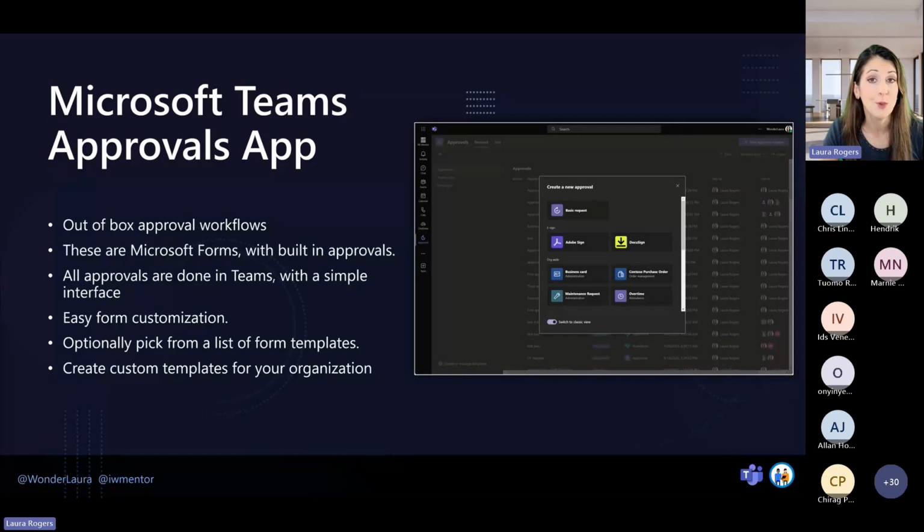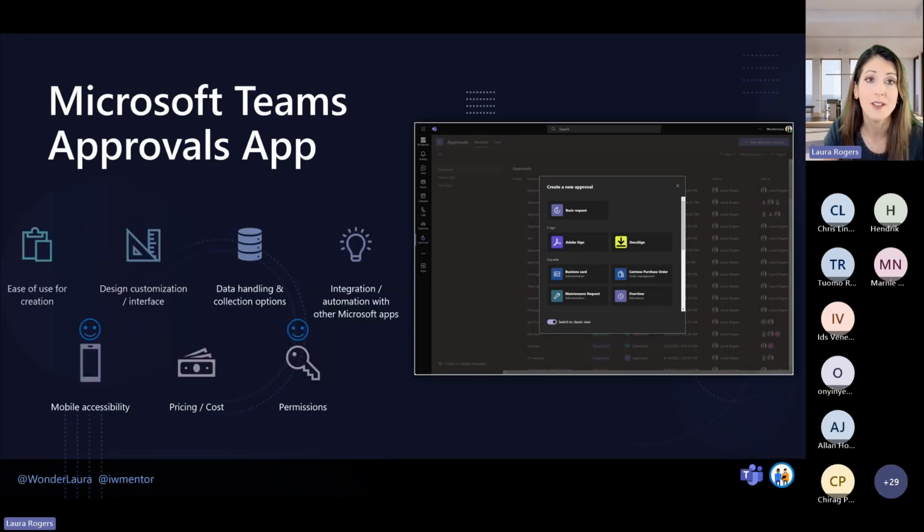You could use it to create approval requests for expense reports, time off requests, any kind of other quick, easy process in your company that requires approval. When you're building custom approvals for your organization and sharing them with your whole organization, you can even hard code certain people into the approvals, or you can leave it free form so that when someone's filling it out, they can select who the approvers are. So you can do it either way. So let's talk a little bit about the pros and cons with this one.